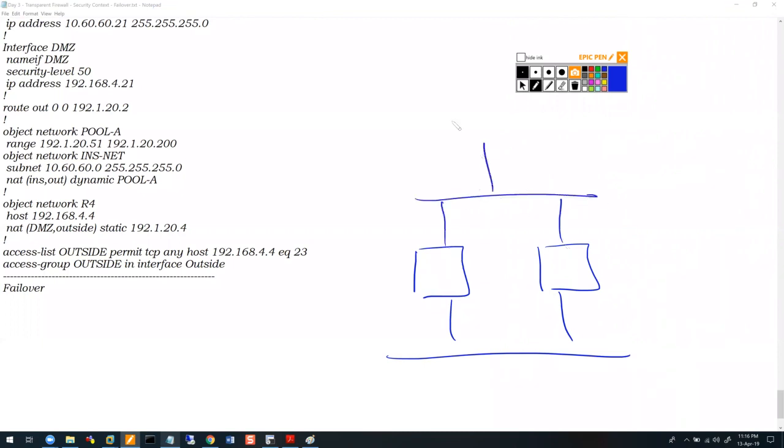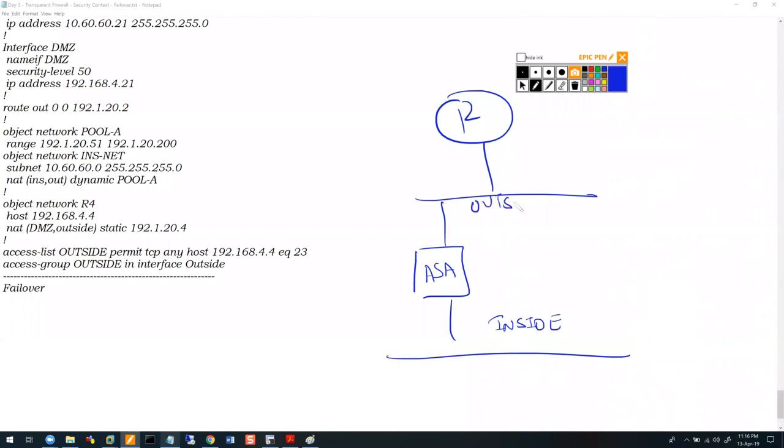you have a connection to the internet, let's say I did not have the second box over here. This is your ASA, your inside network, the outside network. If you want to go from in to out, there's a single point of failure.